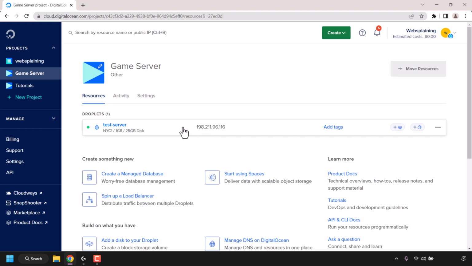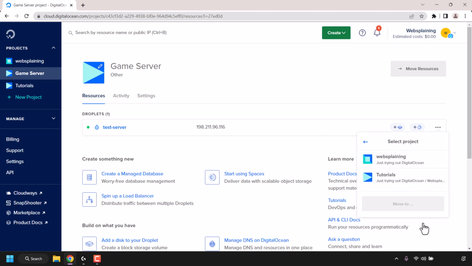I'm now going to show you how you can move a resource once you have already created a new project. To do this, to the right-hand side of the DigitalOcean resource that you'd like to move, click on the three horizontal dots. Once you've done that, click on Move To. You'll then be greeted with your list of projects.